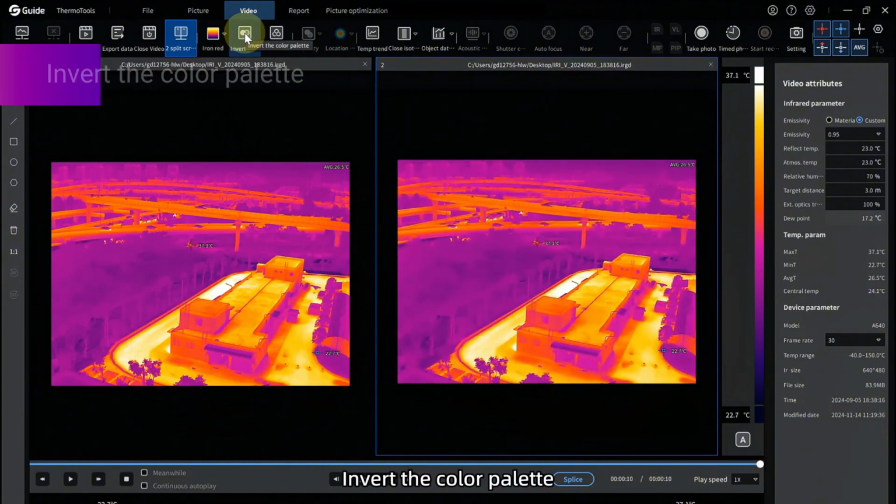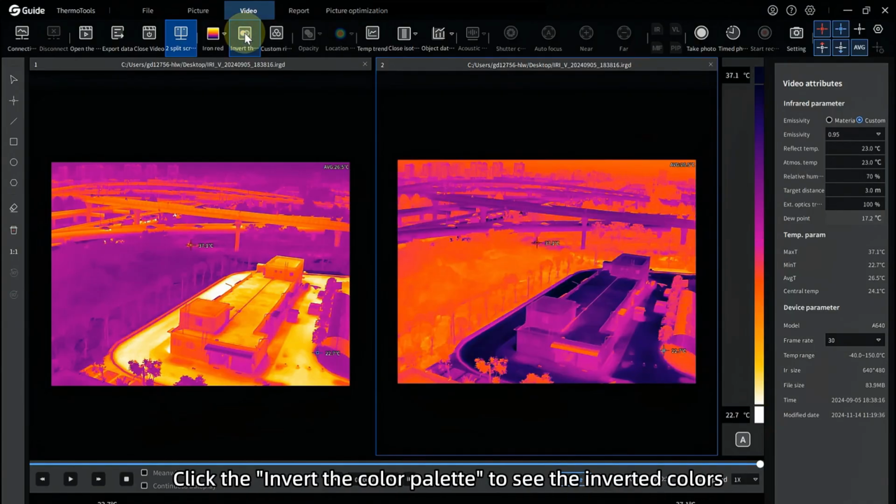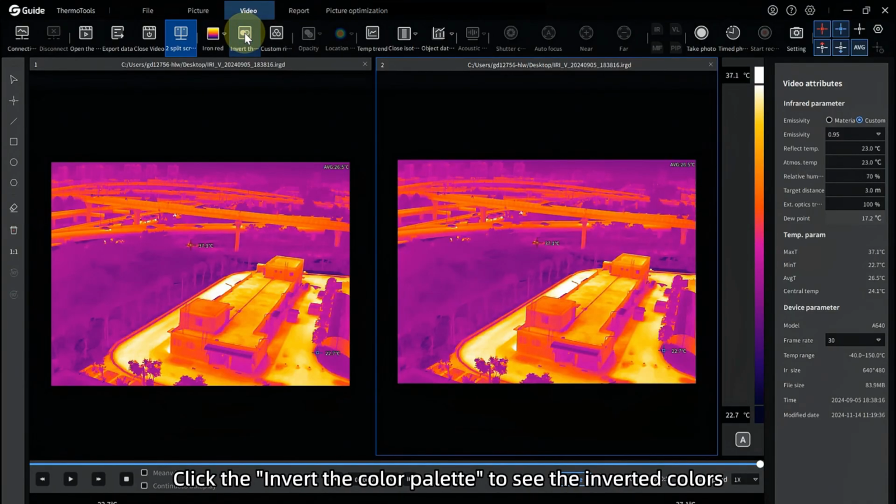Invert the color palette. Invert the color palette reverses the current color scheme. Click the Invert the color palette to see the inverted colors.